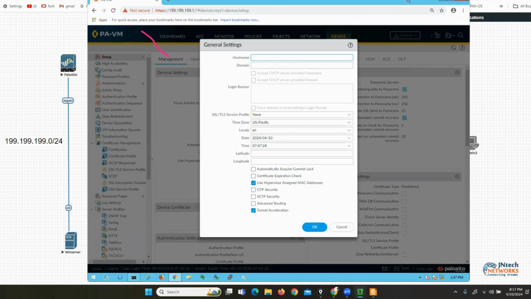For example, I want to change this firewall name. Okay, this is PA-VM888 something. You can set a login banner: Welcome to Palo Alto Firewall. The time zone you can change as per your requirement, and the date and time you can change. Click on OK.